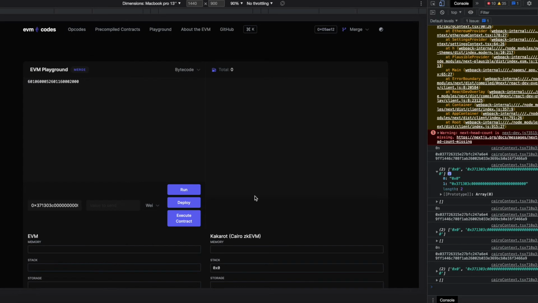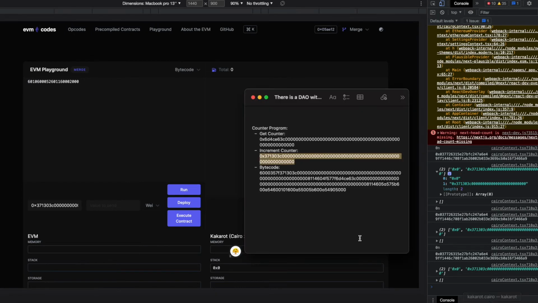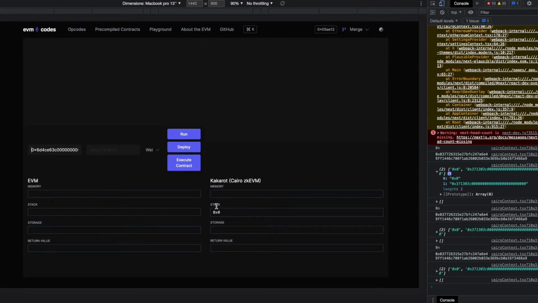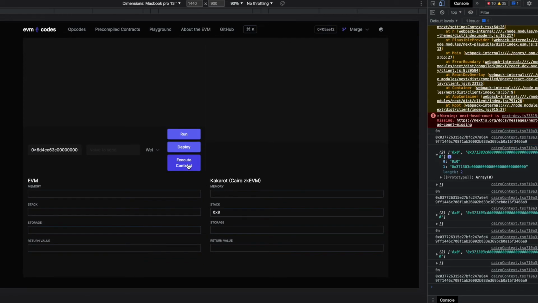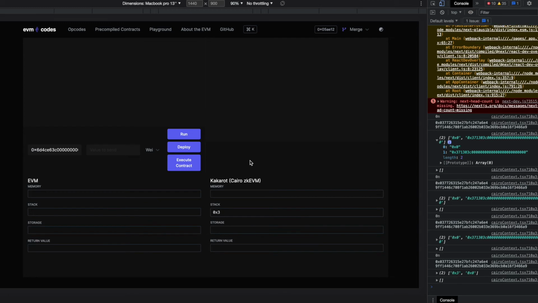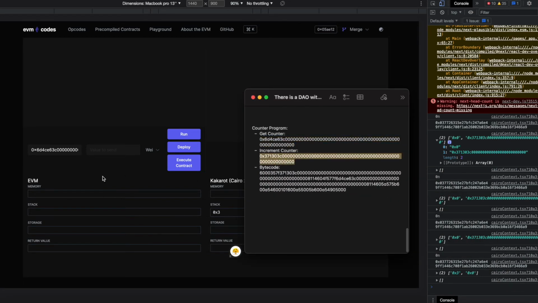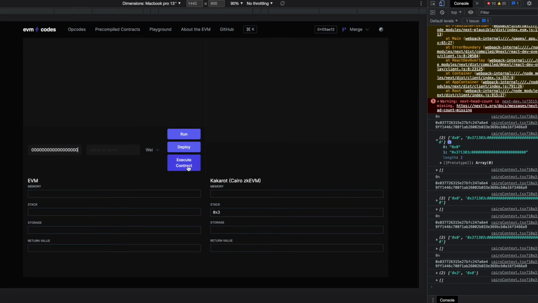And now let's try and do get counter. So this call data specifically will call the get counter signature, and normally if we click here, we should see in the stack appear the number 3. Oh, okay, nice. So how do we know that counter is actually getting implemented and incremented properly? Let's just do it once more to be really sure.